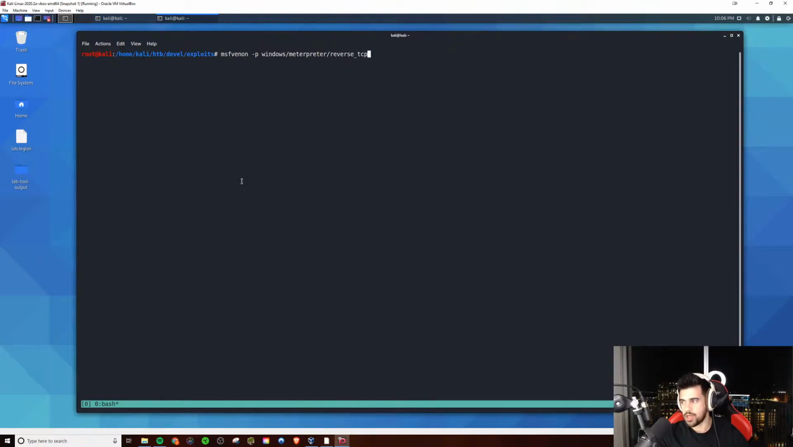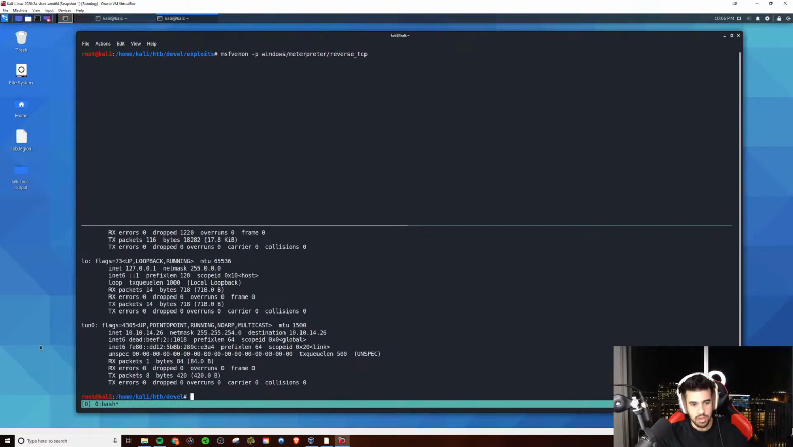Reverse TCP. We need to find out what our IP address is, because it probably changed. Yeah, and sure enough it did. So we're 10.10.14.26 this time around. So that will be the LHOST.